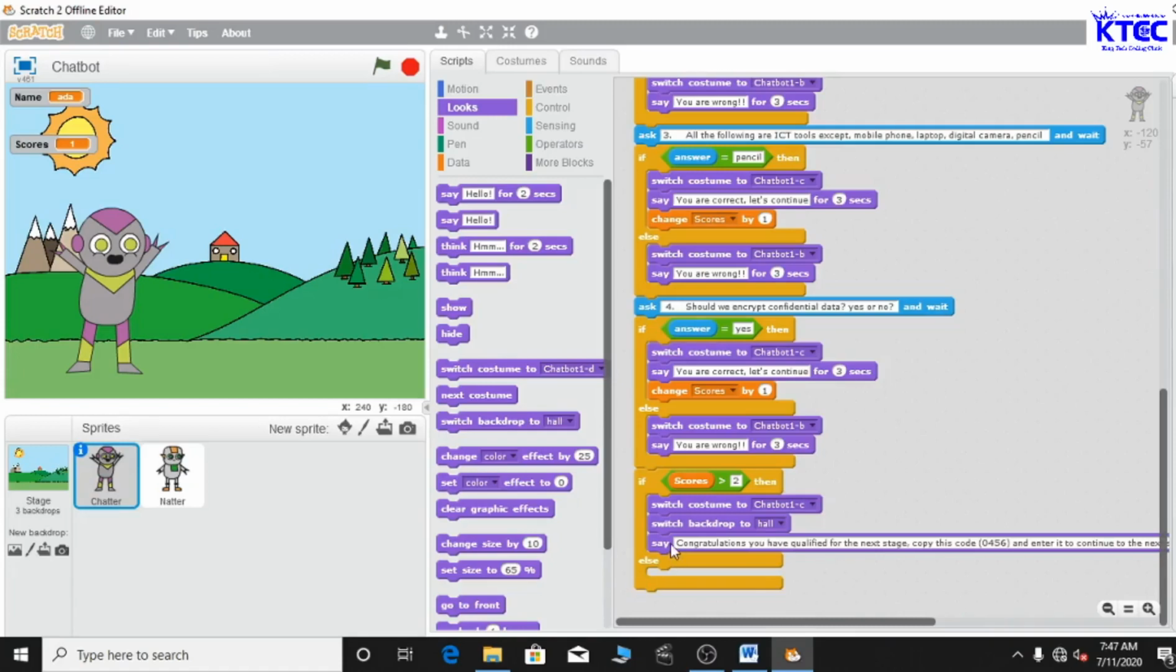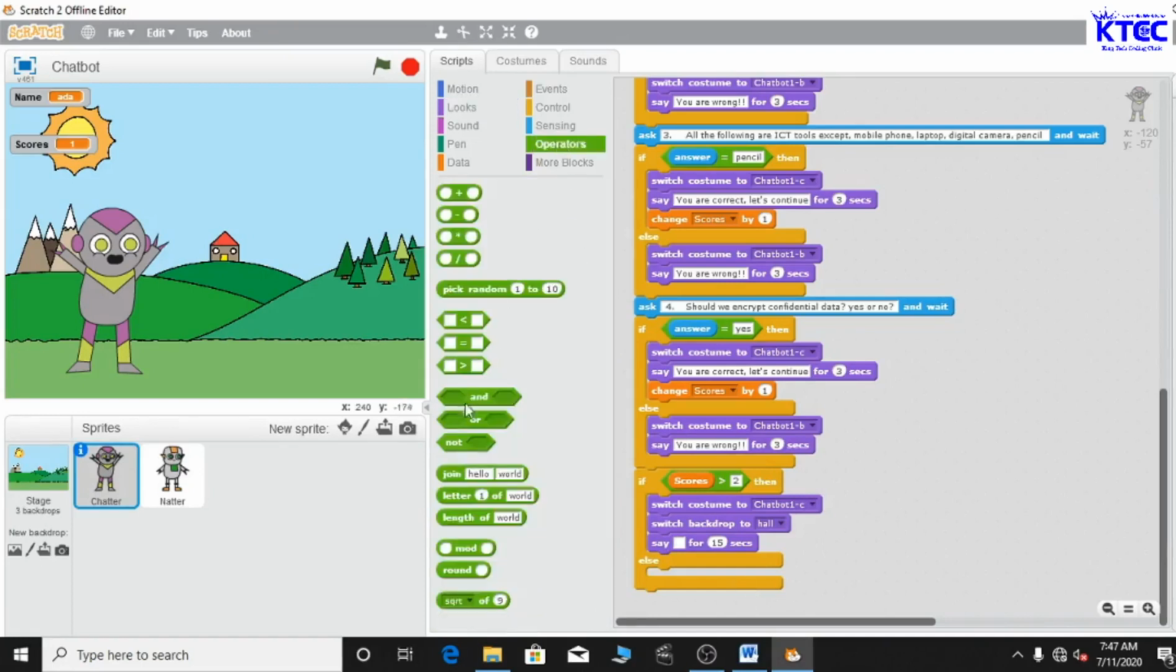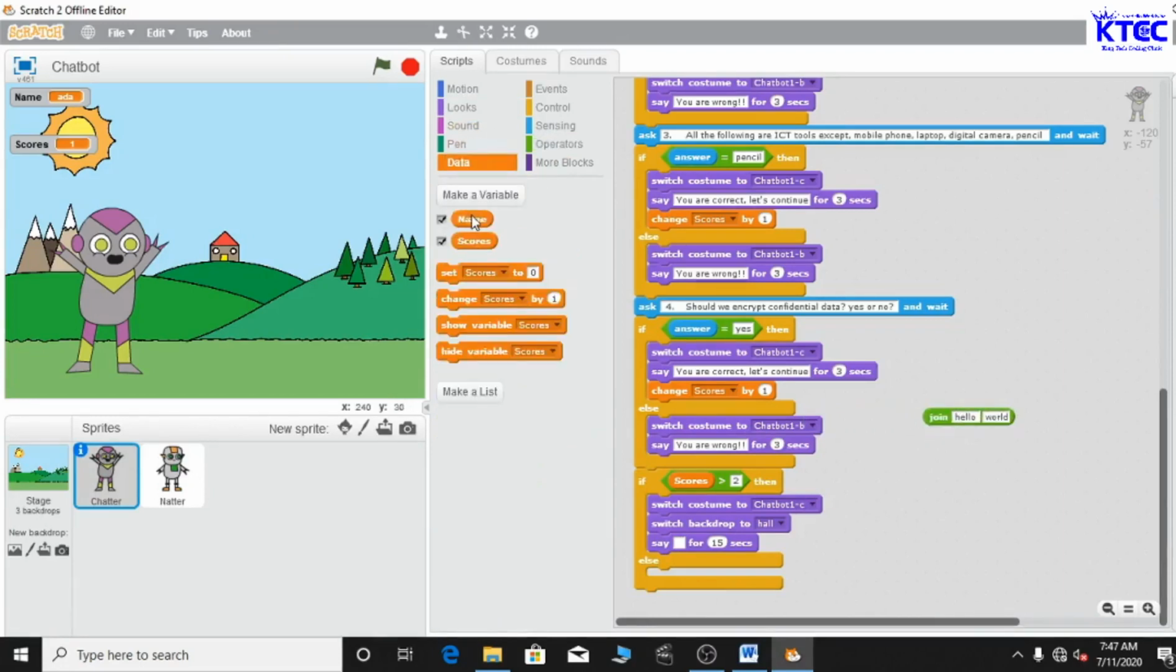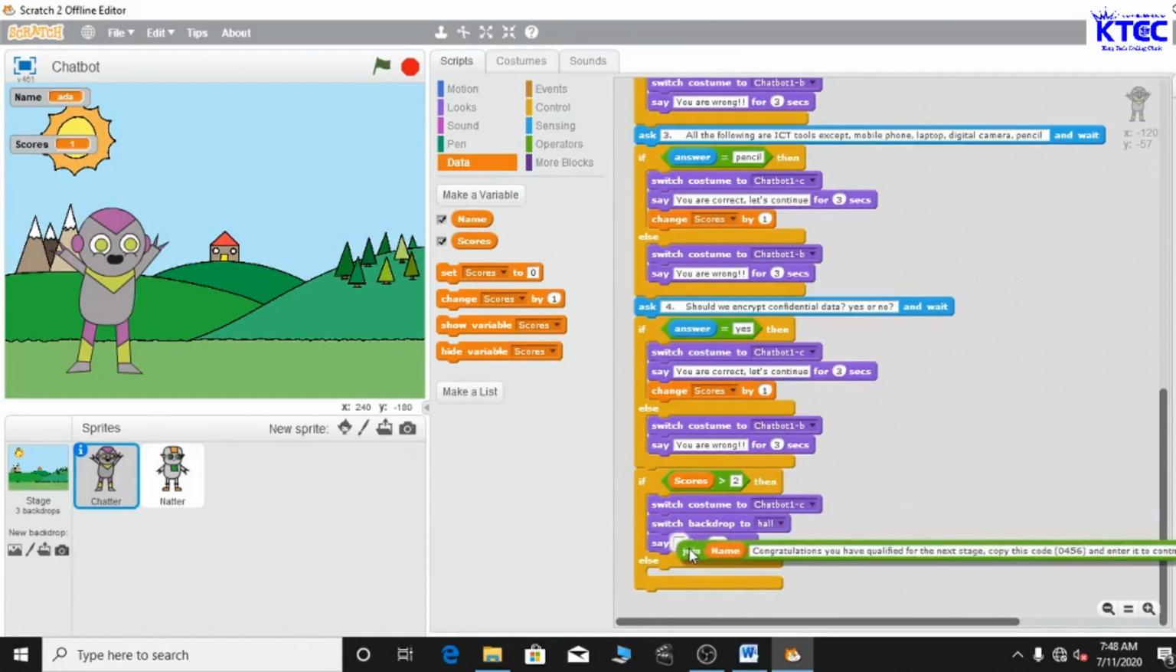I've made a mistake. Let me cut this here. We want the bot to mention our name, so we need the join block. Yes, join. So we go to data, then we drag the name before the congratulatory message comes in here. Control V. Then we can now drag it and fix it in.